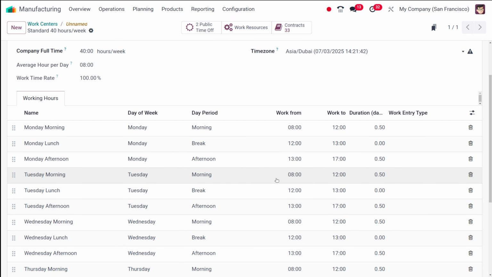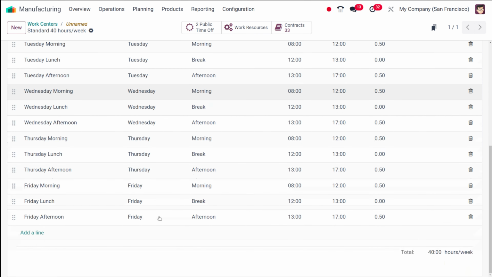If you want to delete a range, simply click on the trash icon, which will remove the specific time range. To add a line, click on add a line at the bottom to create a new time range for a day. Then click save to apply changes to these working hours.